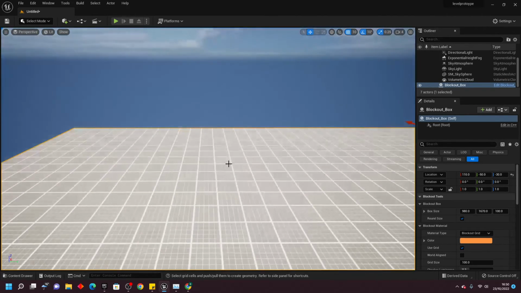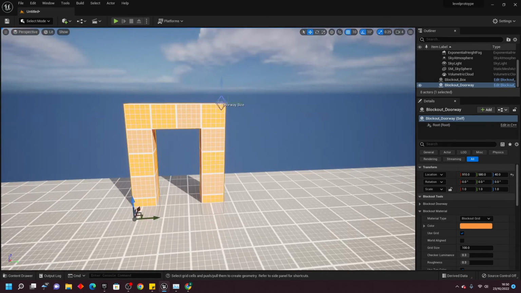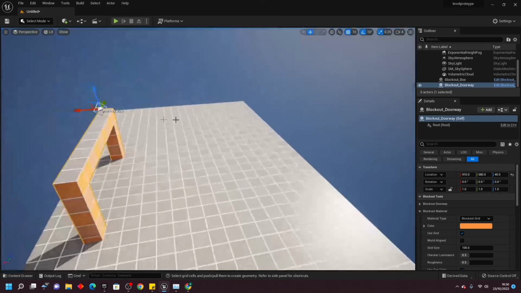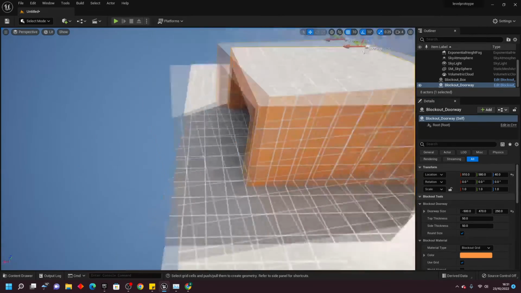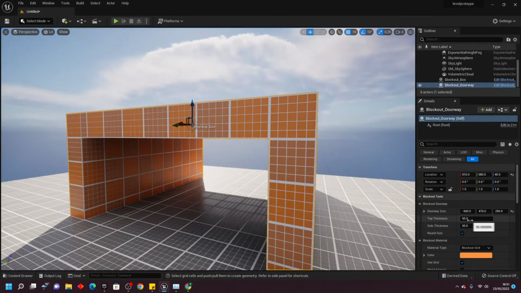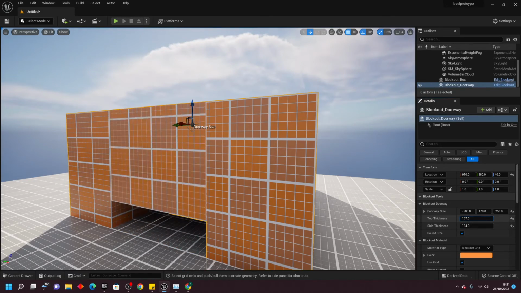It has loads of other basic shapes. So if I go add and look for the archway, I think it is. So this doorway, I can create a doorway. I can change the size of it and its width, its color, and all these other settings. And each individual shape has different settings that you can change. So I can change its side thickness if I wanted to, its top thickness if I wanted to.